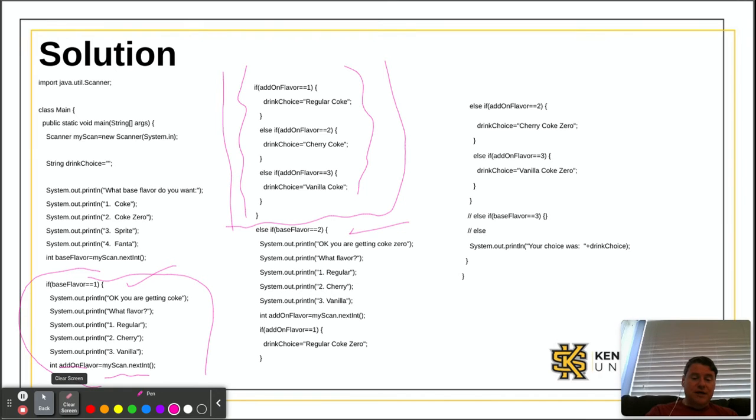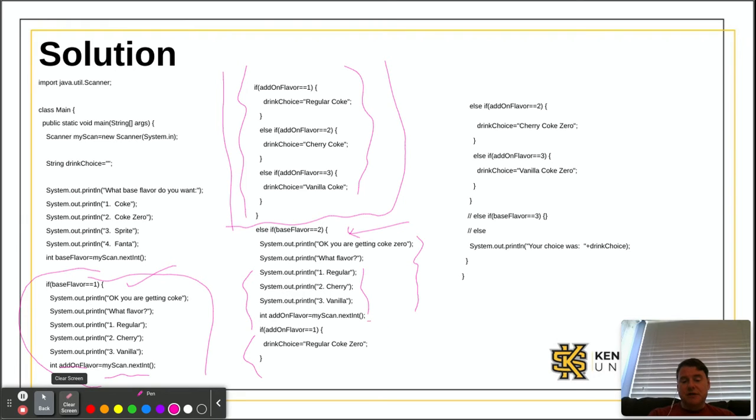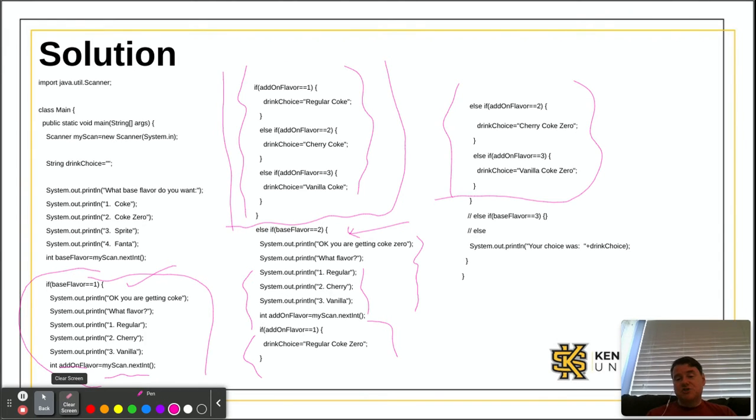Completely separately, we then have a whole other menu that deals with base flavor equals 2. In that case, we ask them, okay, you're getting a Coke Zero, what flavor? Again, we're giving them regular, cherry, and vanilla. Maybe there are different choices for Coke Zero, I don't know, so it's possible you could have a different set of choices in here, but I just went with the same ones for this example. Again, there's a nested if statement, which starts there and continues down to here, that is checking which particular add-on they're getting to their Coke Zero.